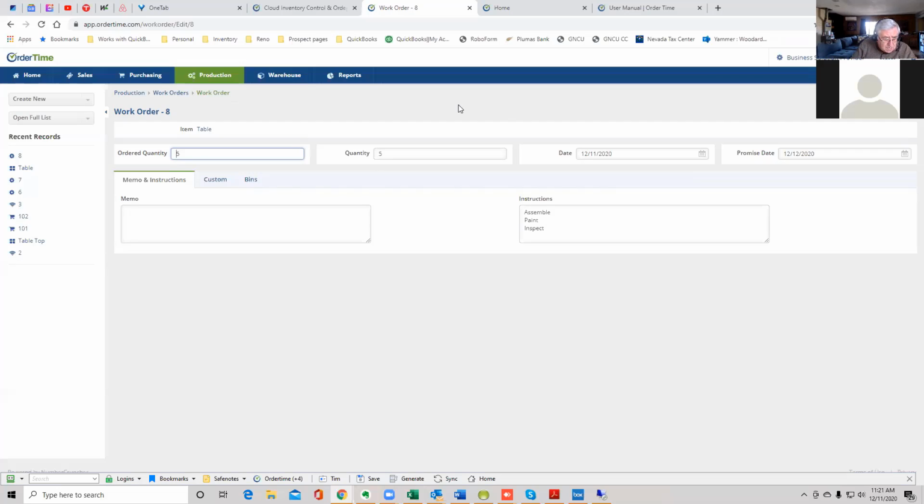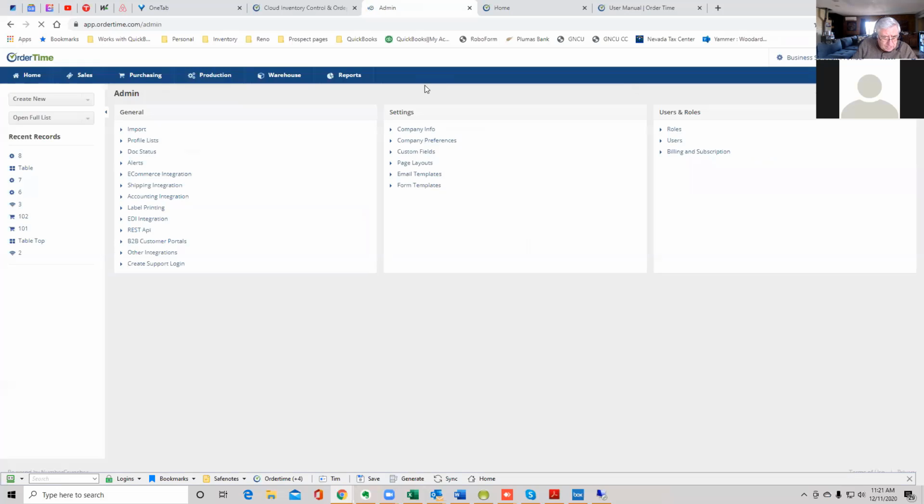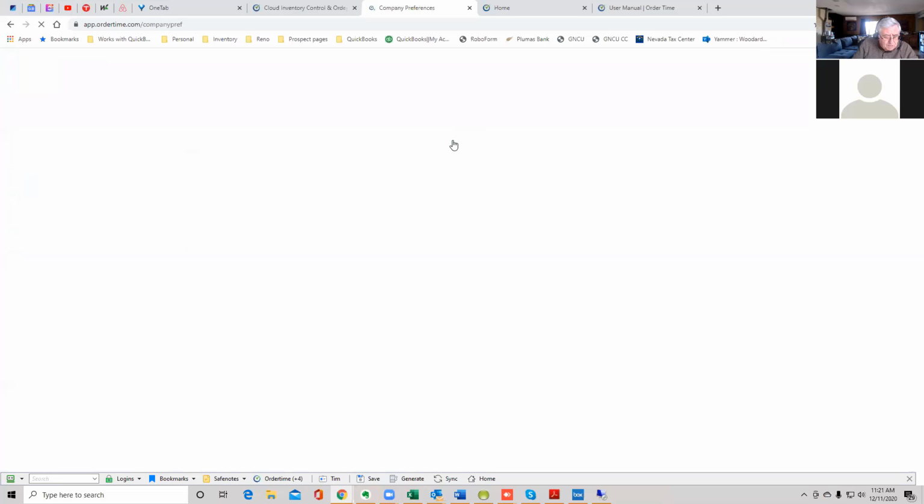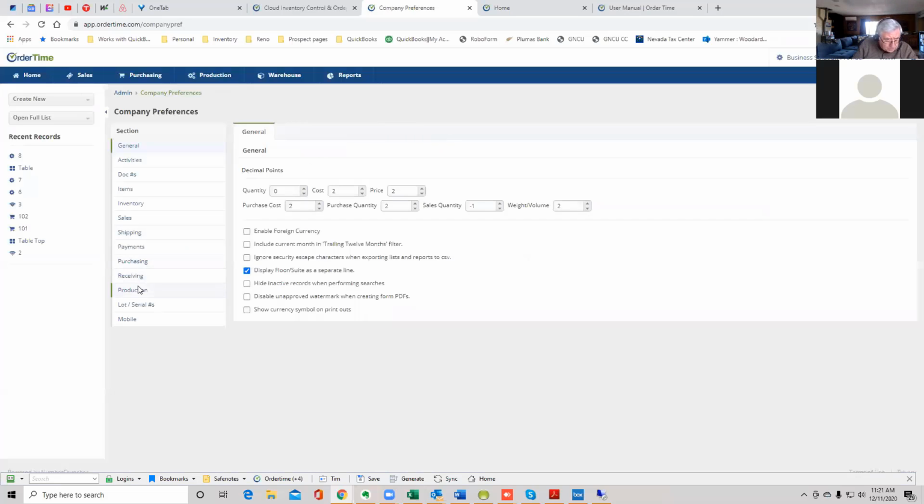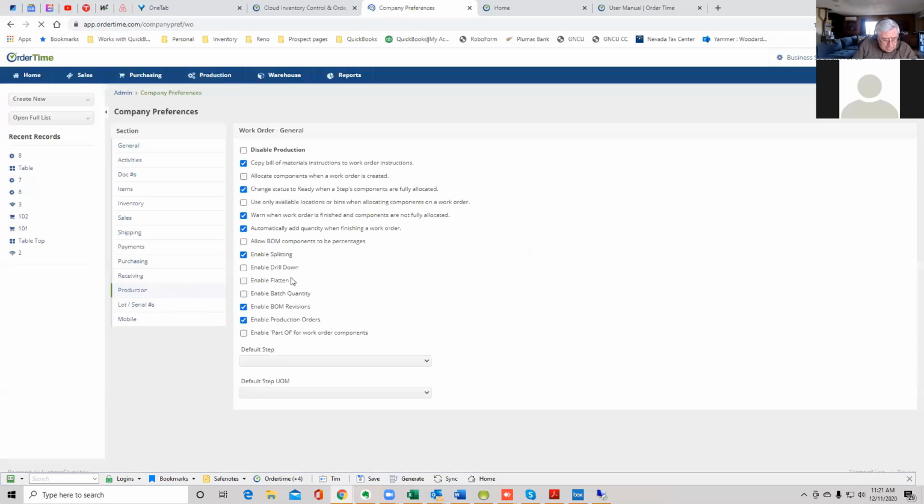To do those, in this case, what I did here today was just a simple single level bill of materials. But if you need to also use those other types, this can be done by management going to company preferences and down to production. And you can turn on enabling flattening the bill of materials or allowing drill down to see the lower level subassemblies or to enable assembling. And that's about it for work orders.